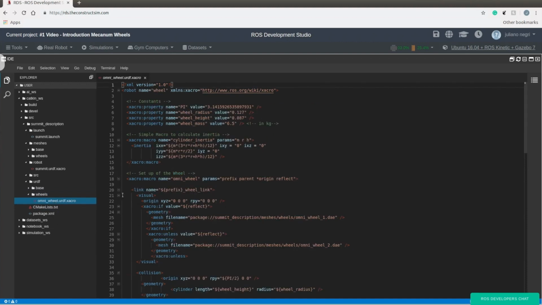The property tag is useful to simplify constants that are going to be used throughout the files. Also, I recommend you use this to improve the readability of the code.